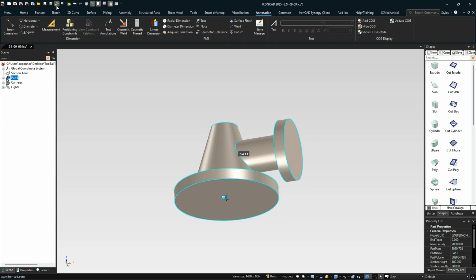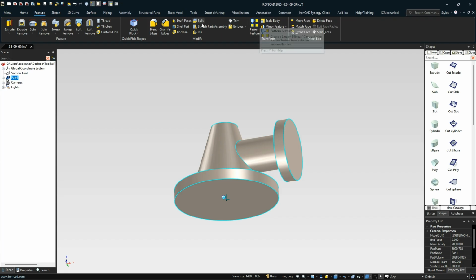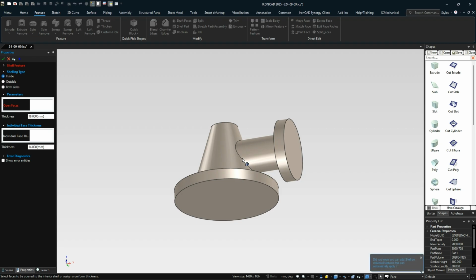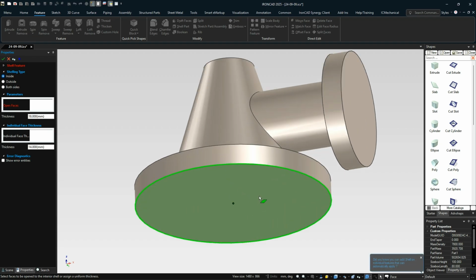So we'll select our part, go to our features, and do our shell command, which, let's see, where is that on here? There it is, shell part here. You can select that, or you can hit the S key and pop it up there. It's a little easier to find that way on the S key. But anyways, we'll go ahead and select this, and we're going to select the overall thickness. We're just going to go ahead and select this bottom face and this face to be our main openings here, and we can set those to 18 to keep those the same. And then we can do individual thicknesses.